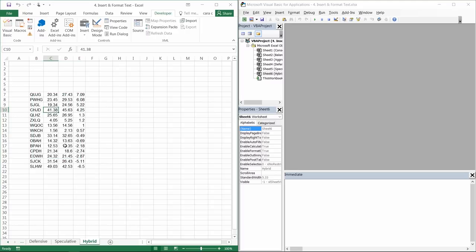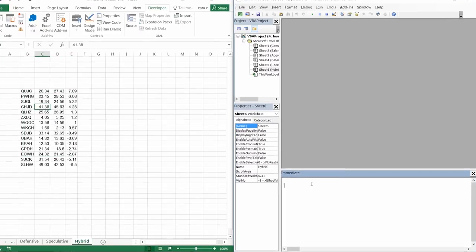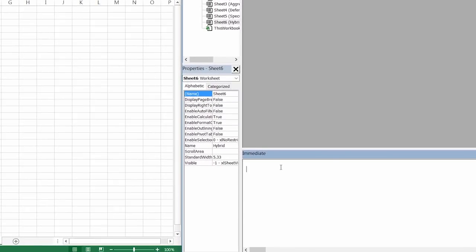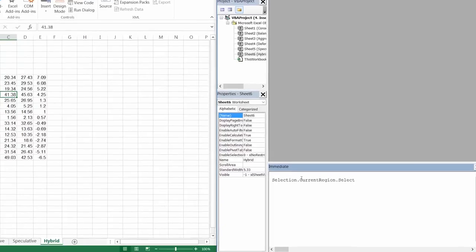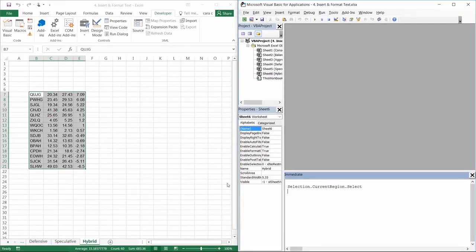Now, if I were to do this within VBA, I would use the current region property. So I'm going to start by typing in the word Selection, the object Selection, and I'm going to use the CurrentRegion property, and then after I've referred to the current region, I'm actually going to say I want to select it. And once I actually execute this, you'll see this in action, and indeed VBA is able to select this whole table.